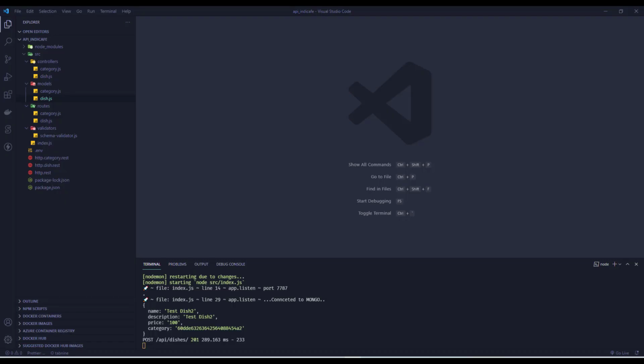Hello and welcome back. In the last section, we set up the API to create the dish data in our system, but that was essentially devoid of the image or the photo for the dish, right? So let's go ahead and include that in this particular session today.